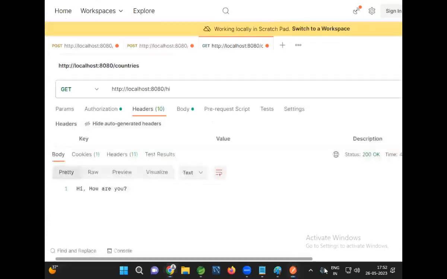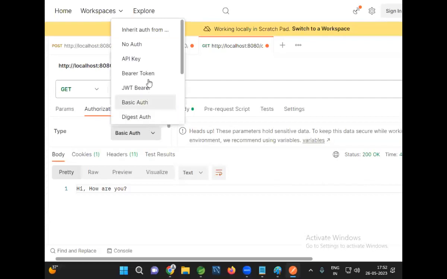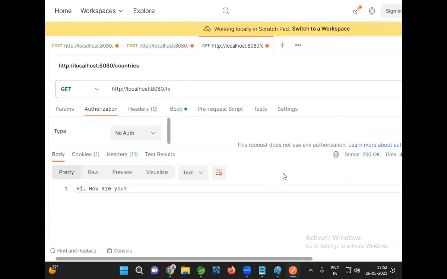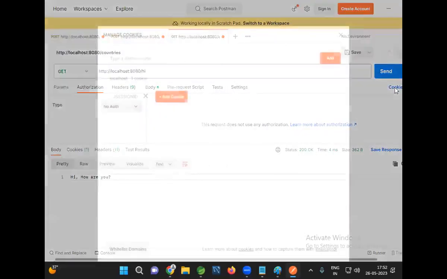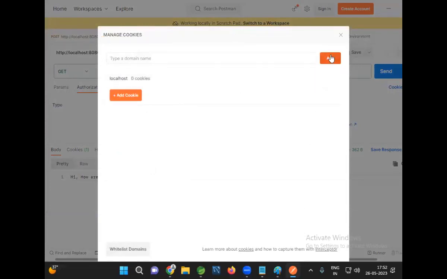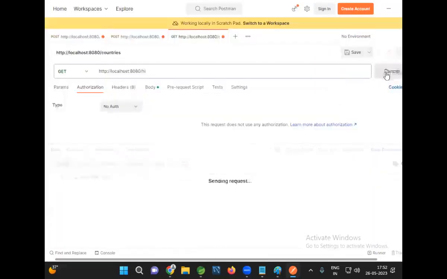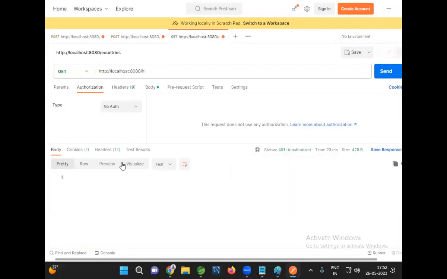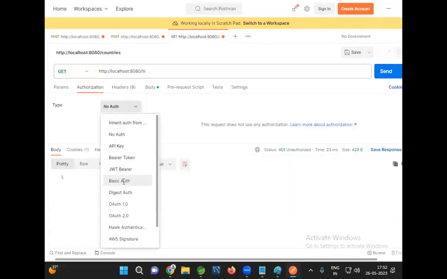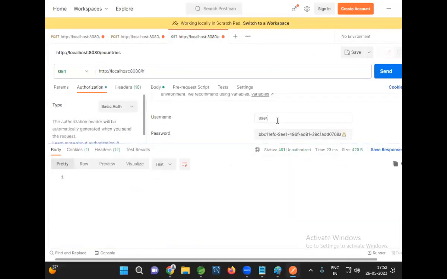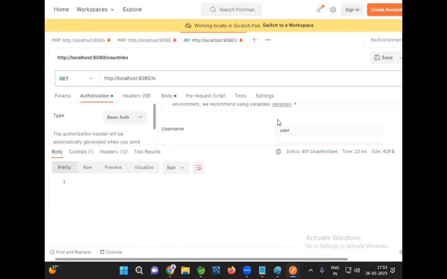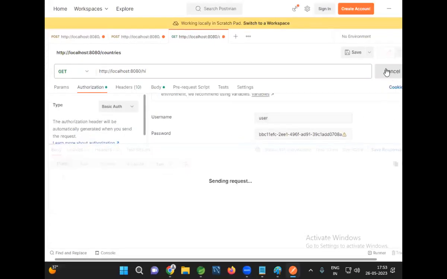Yes. Go to Postman. In Postman, the authorization header is available. If I give no auth, then go to cookies and delete the cookie. Okay, delete the cookie. Fine, send. What is coming? 401 unauthorized. Go for basic auth. What is the username? The customized username. Can we try with the previous credentials? Try that. Click on send. What am I getting?